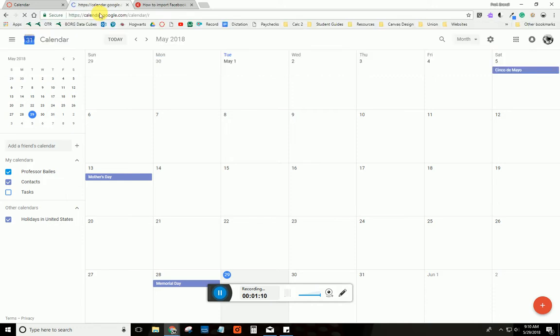calendar.google.com. I'm already signed in, but if you were not, then it would prompt you to log in, and I would suggest that you log into whatever calendar account you use the most often. So if that's your school calendar account, that's fine. But if it's your personal calendar account, you can use that as well.